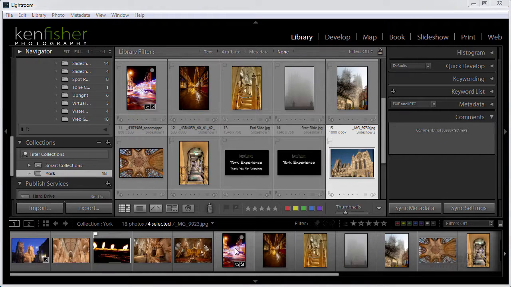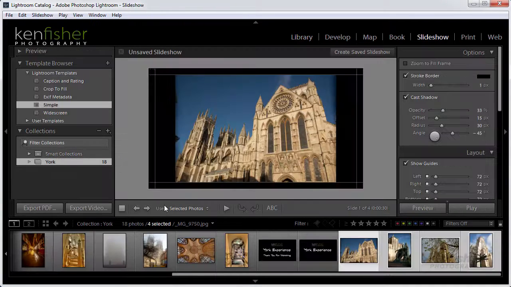Now once we've created this collection, we can jump over to the Slideshow module. We'll go up and click on Slideshow. The first thing we need to do is select a template. We can do that over here in the panel on the left. You can see we've got caption and rating, crop to fill. It doesn't matter which one you use because you can always customize it later. I'm just going to go with the simple one.